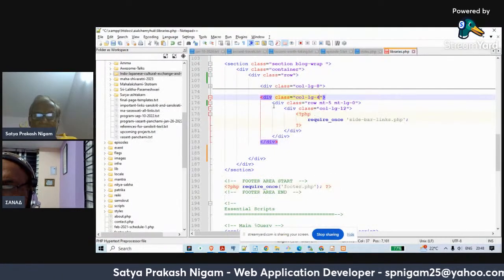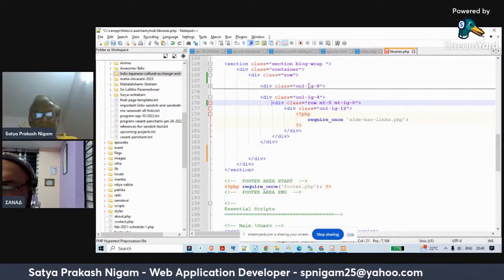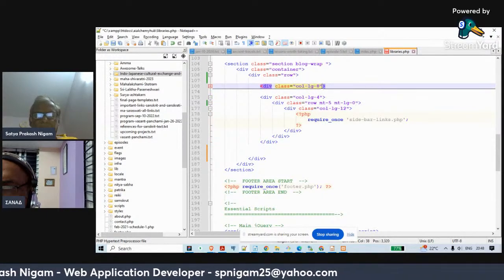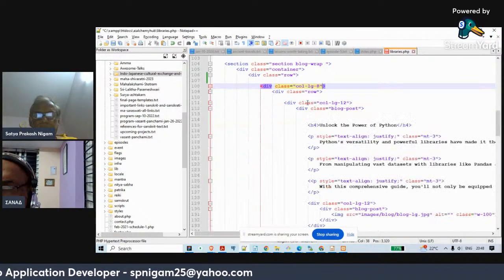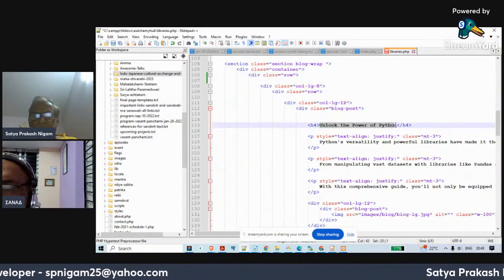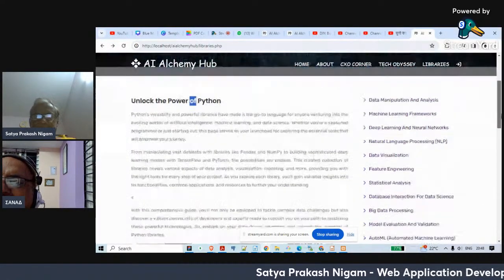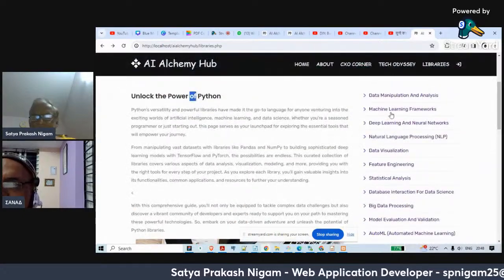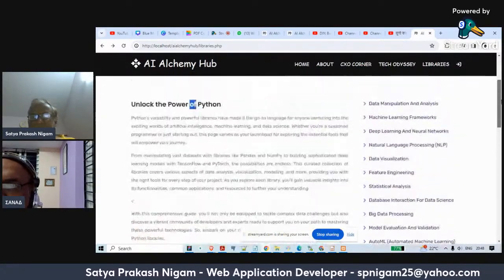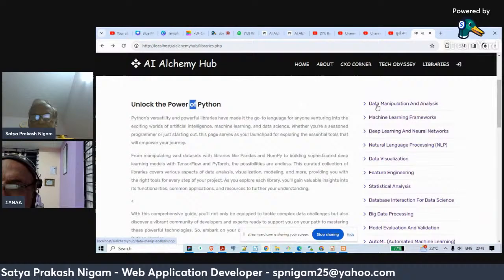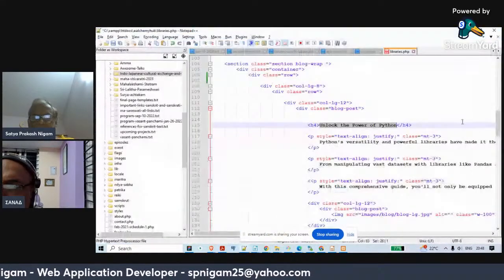So now what we are seeing here is 8 columns being dedicated to content. Unlock the power of Python, which we are seeing here. So these are the content. The left side is the content, and the right side is just links. You can click any link and go to the respective page. We will see how it is happening behind the scenes.